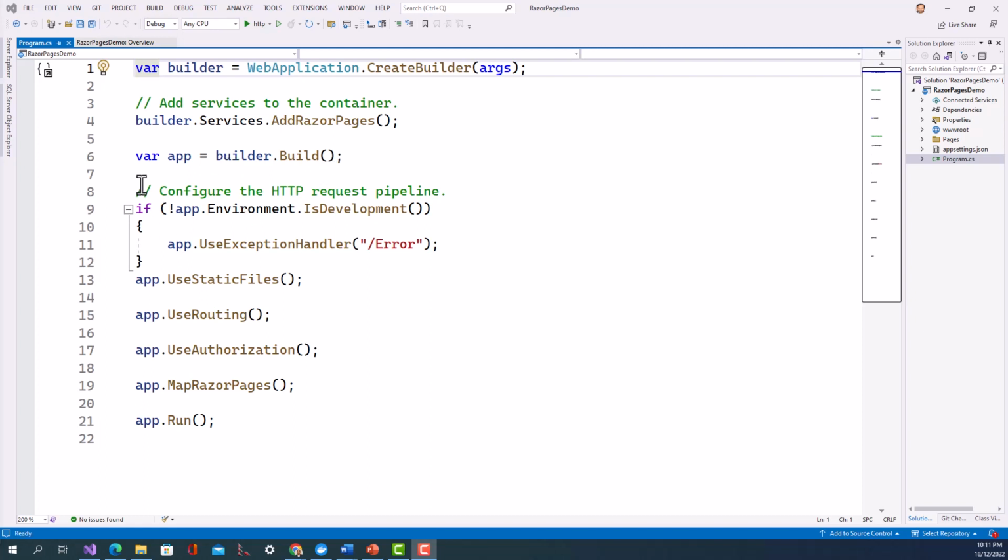Now, in the next few lines, we will be configuring the HTTP request pipeline. This request handling pipeline is composed as a series of middleware components. Each component performs operations on an HTTP context and either invokes the next middleware in the pipeline or terminates the request. By convention, a middleware component is added to the pipeline by invoking a Use extension method, like UseExceptionHandler, UseStaticFiles, UseRouting, etc.